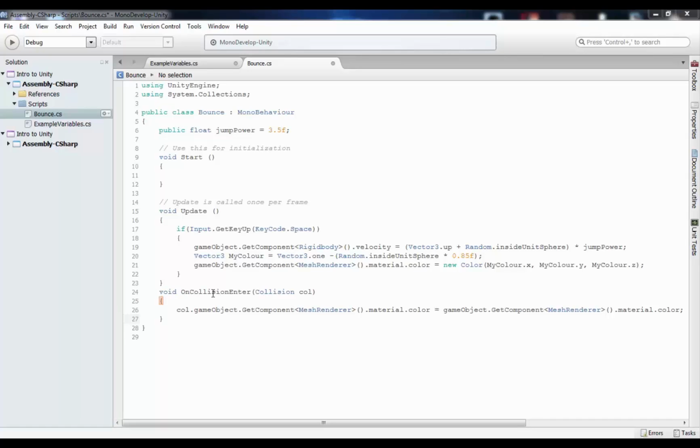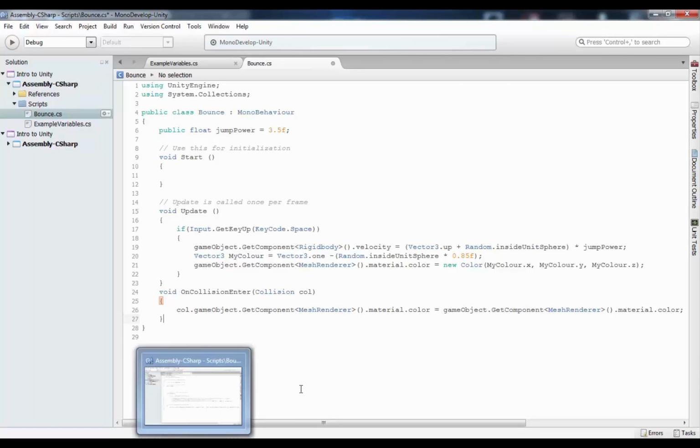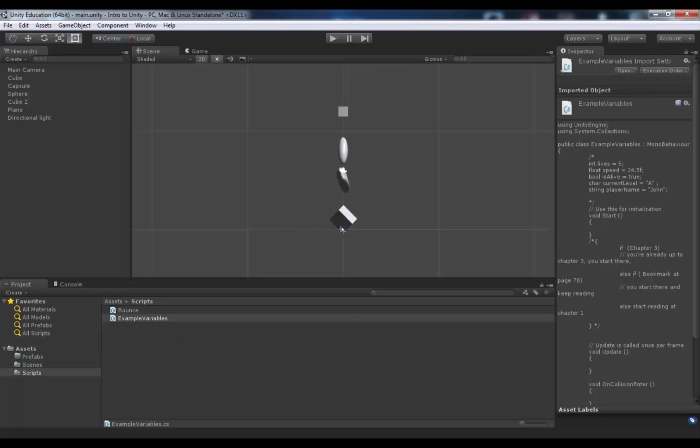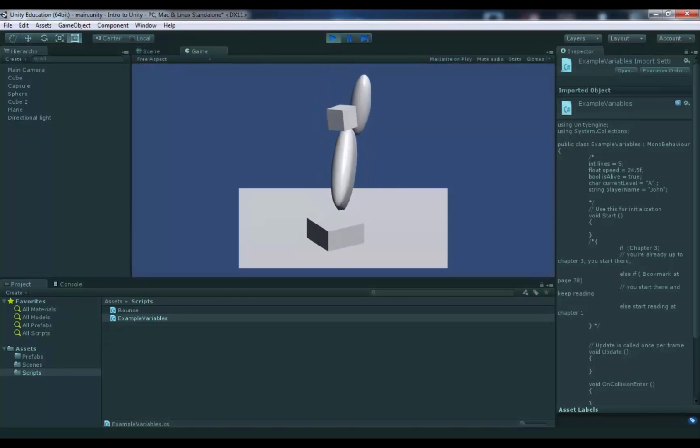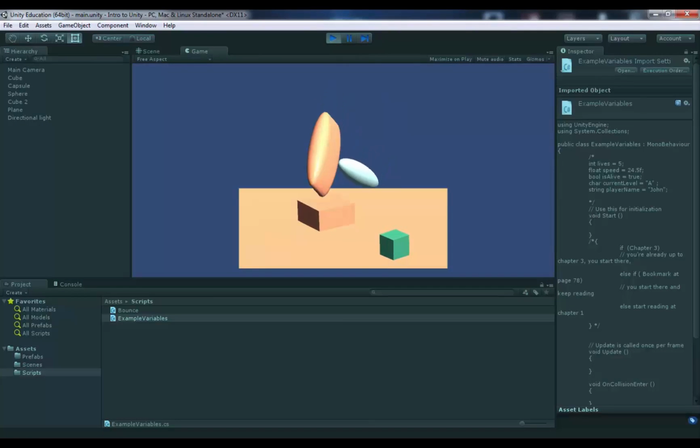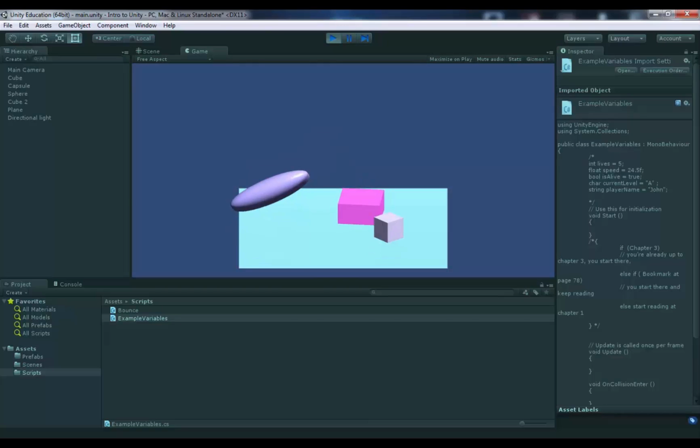In this newly added code, the onCollisionEnter function will be called when there's a collision. During that collision, we check what's been bumped into, and then we change its material color to the material color of the object it collided with. So we can test the effect that these new lines of code have on our script by saving it and returning to Unity and clicking play. And now if we jump, they change colors, and if they collide, they also change colors.